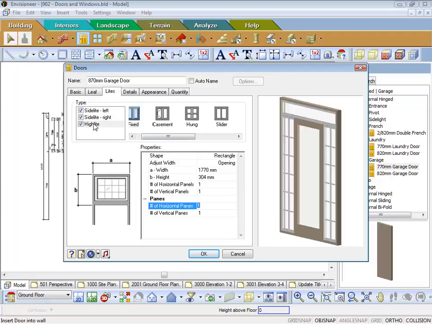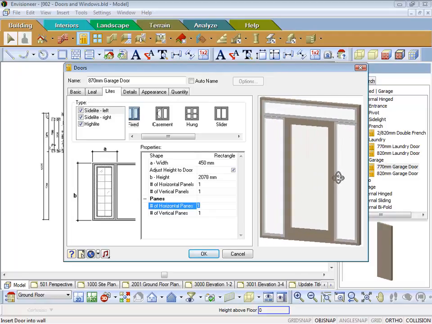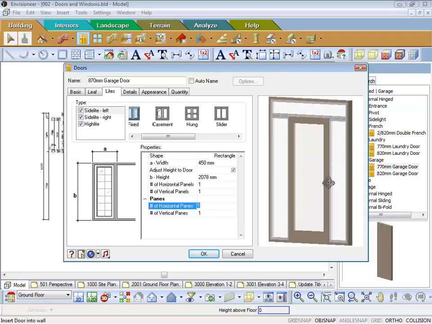And exactly the same with the side lights, the left and the right. We can just leave that, create the width we want for the side light, and the number of horizontal and vertical panels are 1. For the panes, we want 1 horizontal pane and 1 vertical pane. So what I end up with is just fixed glass side lights and a highlight in that window, in that door.